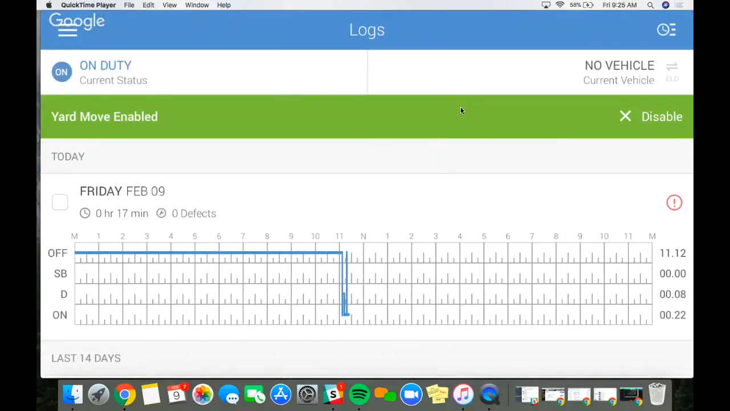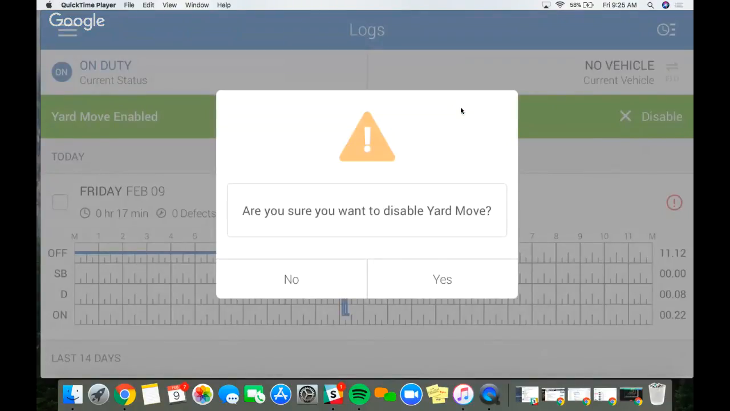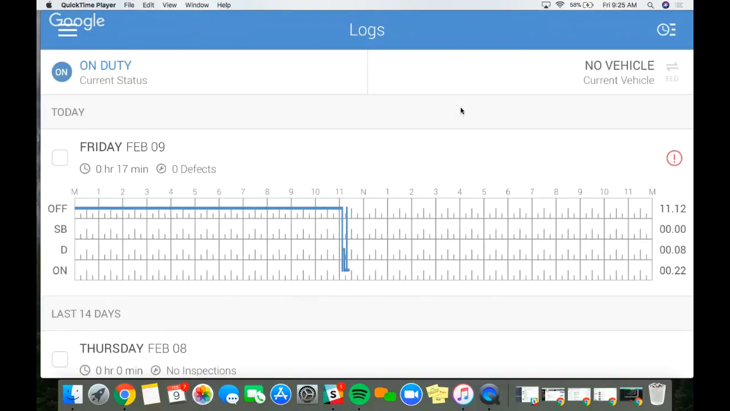And again, just to let you know, when you're done with it, you'd want to click disable, which is that little X on the right when you're done with your yard move. And it'll say, are you sure you want to disable yard move? You say yes. And then next time you drive, it'll automatically just put you in drive, and that time will go on your third line.